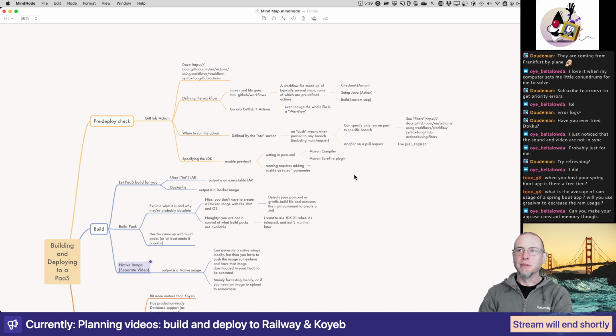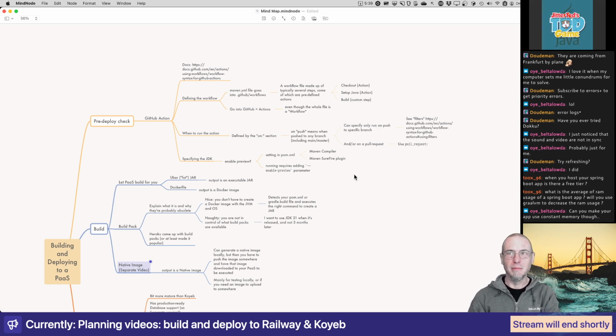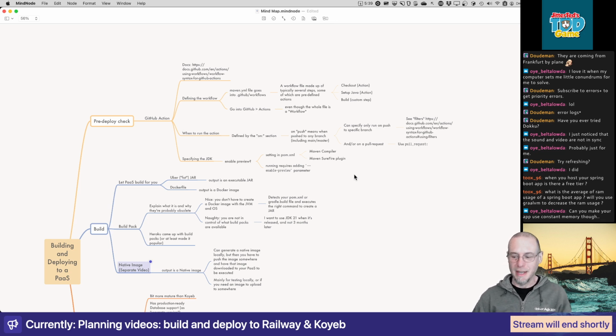Can you make your app use constant memory though? Well, you can, if you're not compiling to a native image, if you're running the JVM, you can just tell it you only have this much memory and it'll only use that much memory. It may run out of memory, and might garbage collect more often, but that may not be an issue. But again, there are so many variables with how much memory your application will use that it's impossible to say without knowing about the application.